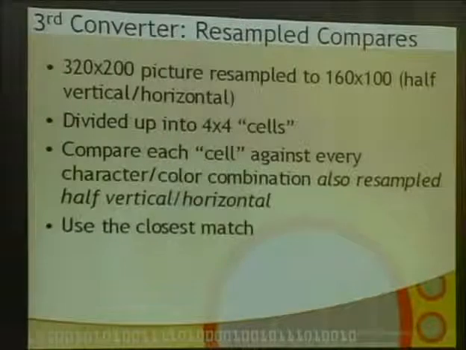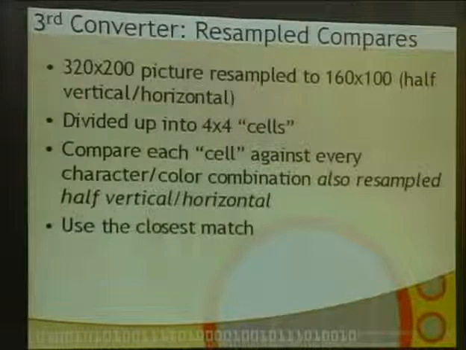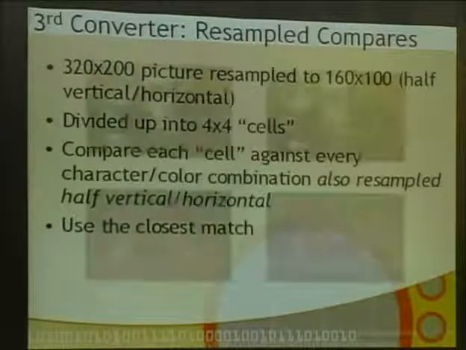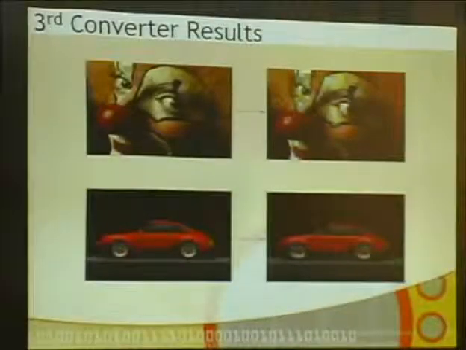Anti-aliases, rather. And then divide that up into 4 by 4 cells and compare each of those areas of the original source bit. Similarly resized character color combination in the character set. You resampled that as you compared as well and used the closest match. And that obviously had the best results.